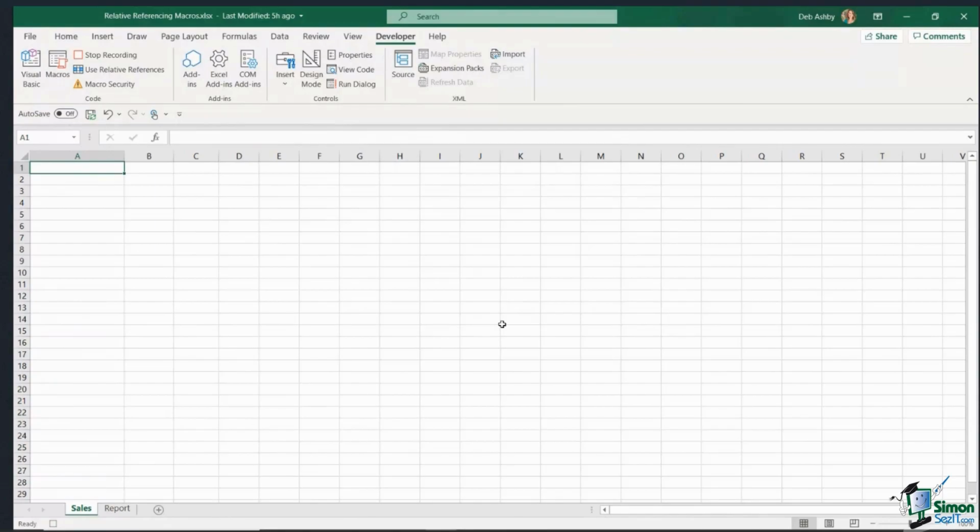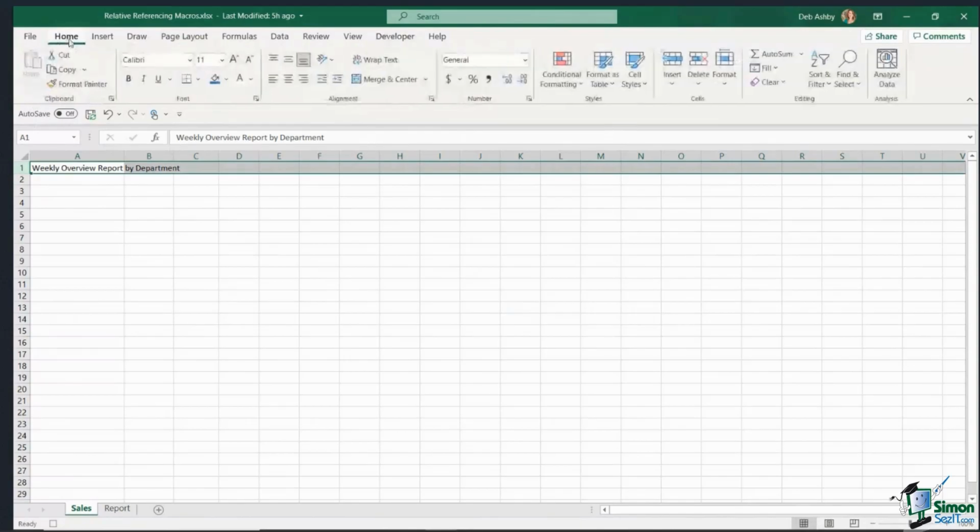So let's now go in and let's execute those different steps, what we want this macro to do. Well, I want it to start in cell A1, so I'm going to give cell A1 another little click. I'm then going to type in my title. So this was weekly overview report by department. I want to select row 1 up to home.